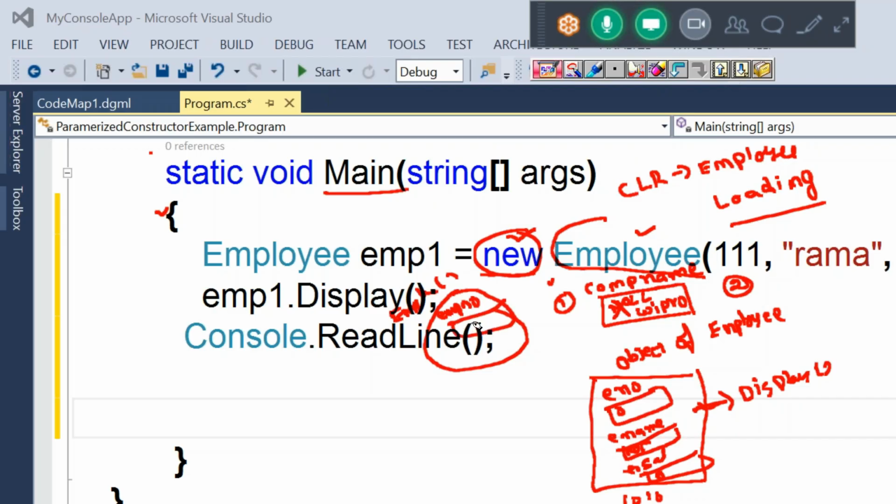Employee number value will be equal to 1. Next, the employee name value will be Rama. Next, the employee salary value will be 1000. These three values will be initialized to instance variables: 1, Rama, and 1000. After the instance constructor execution is completed, the local variables will be destroyed.